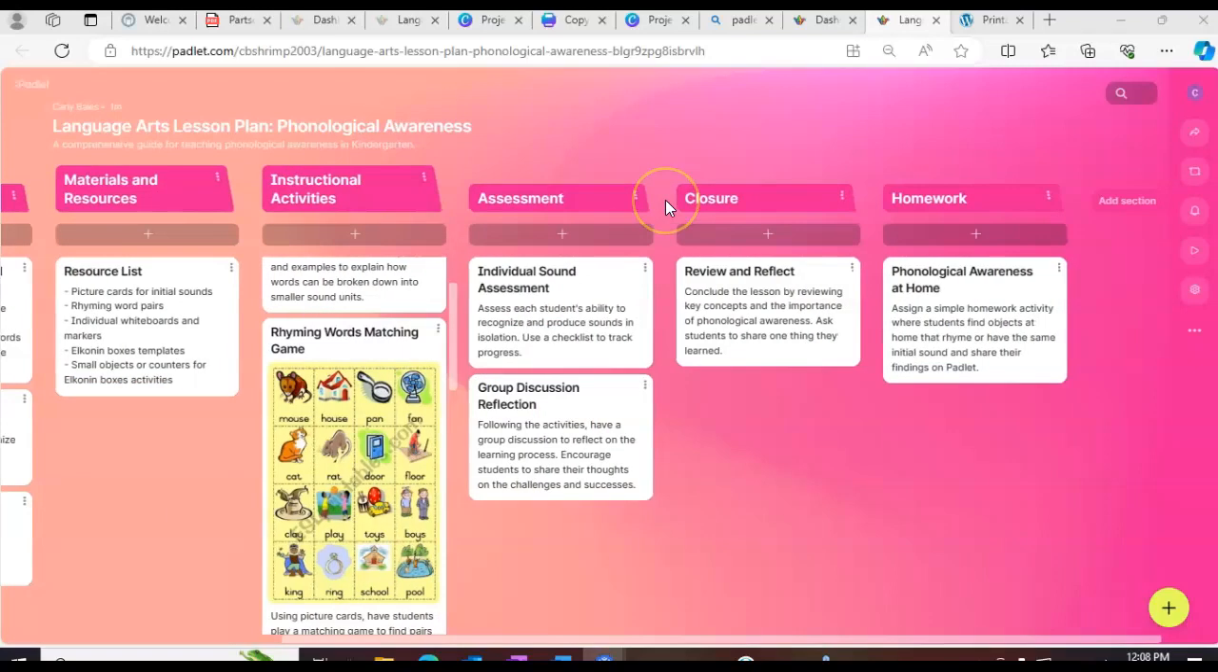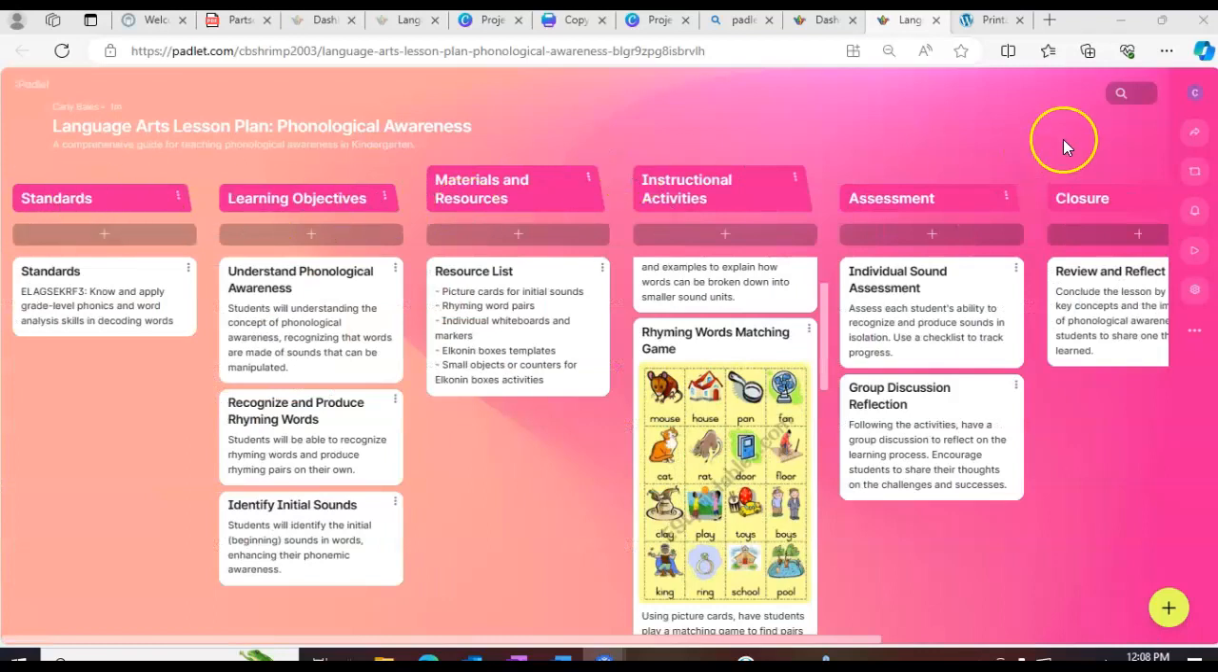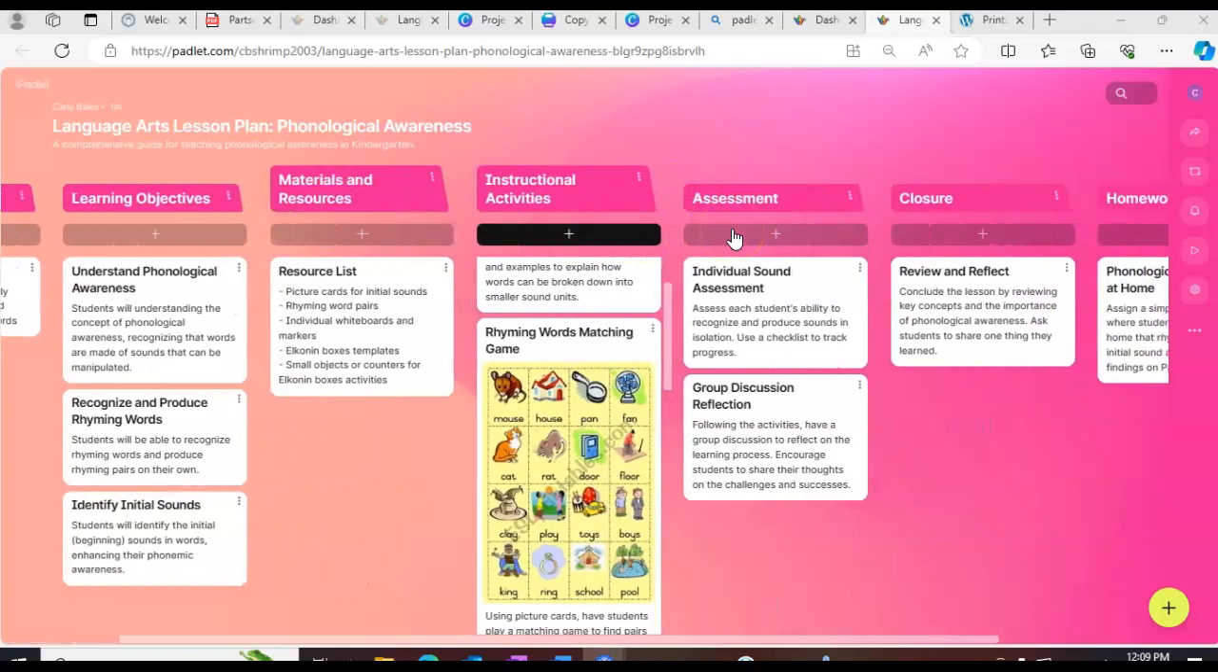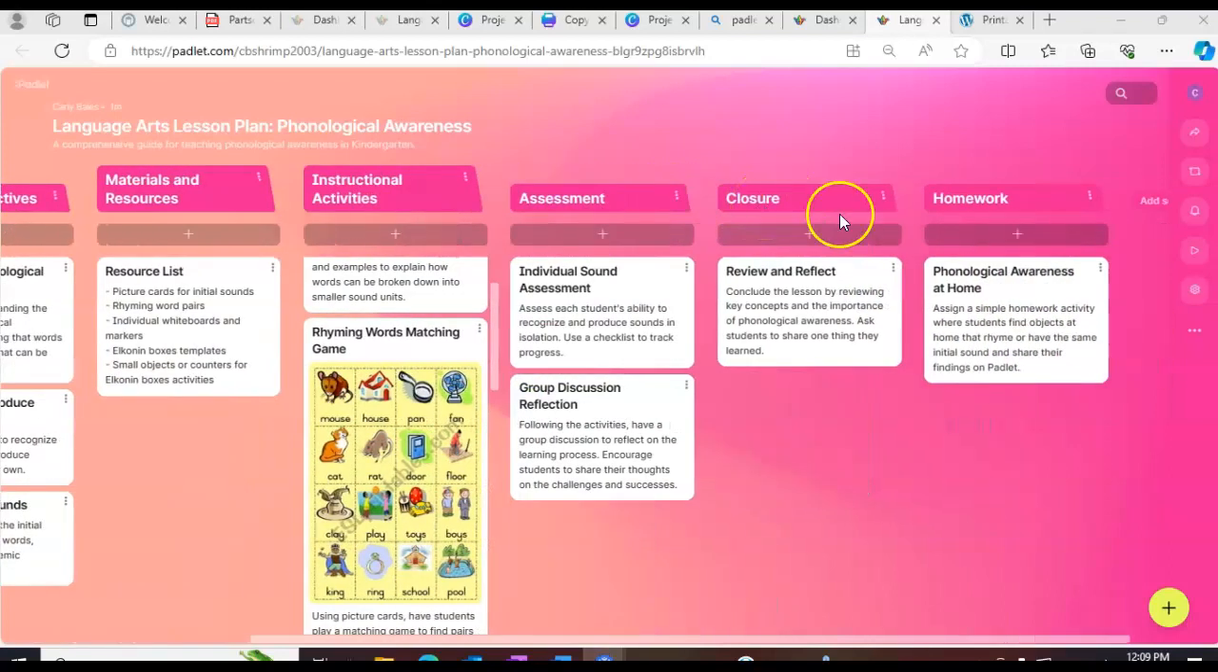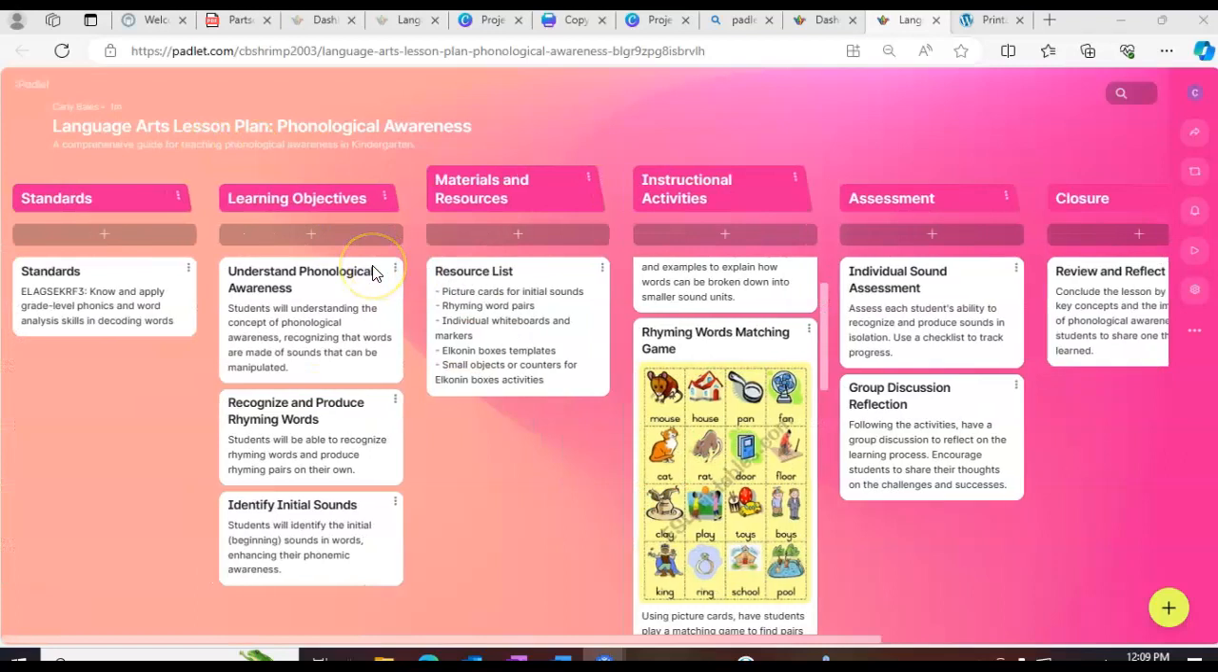But first I want to cover, during class, the professor showed us how to change these and go to the lesson option. So I did the lesson format already, so it was a little bit easier to create this. I have standards, learning objectives, materials and resources, instructional activities, assessment, closure, and then homework. I put it in the order that the lesson would actually go, like how it would be in a lesson plan template.